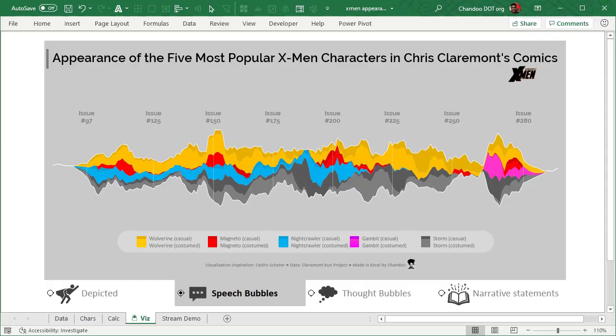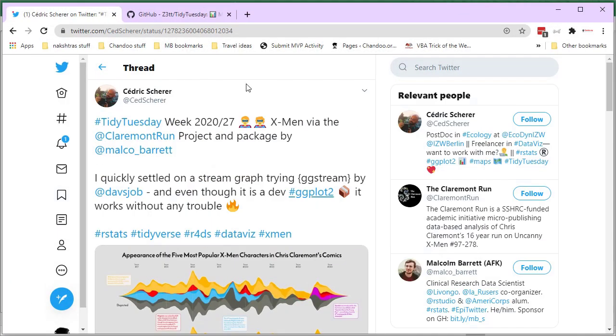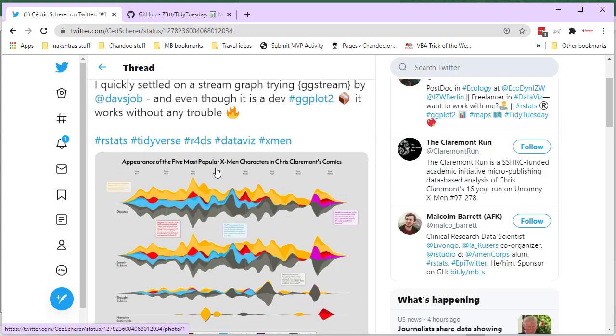Okay, so this is the graph that I created in Excel. Before I demo this, let me first take you to the page where I got all the inspiration. So this is the original tweet that Cedric has put up. This was the graph that caught my immediate attention, and I saw this.